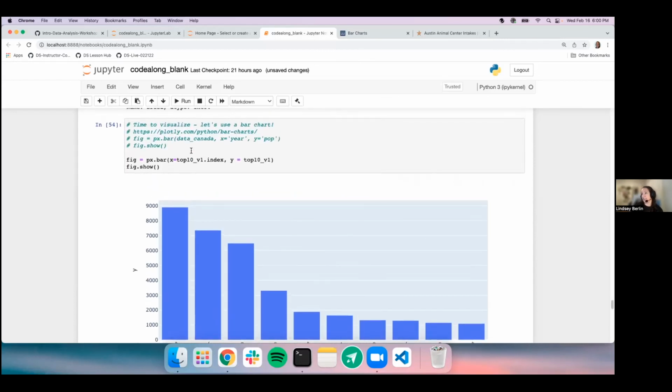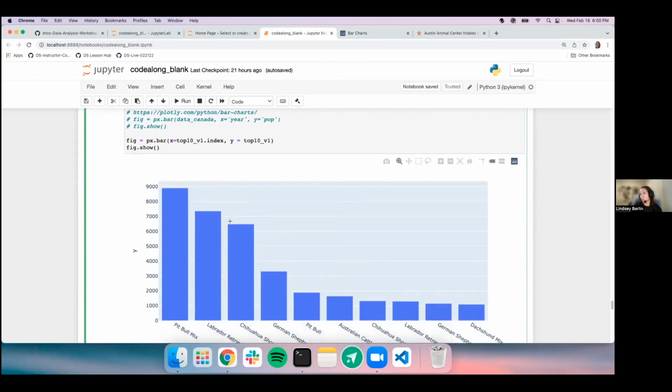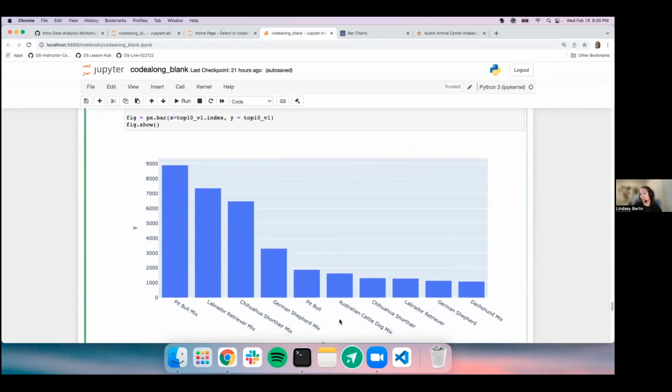This is the index of this, right? This index object. This index just means that it's this side part here. And then the values are captured in the object itself. Cool. Just as interactive as our last plot, but we can see that I've got Pitbull coming up kind of twice.